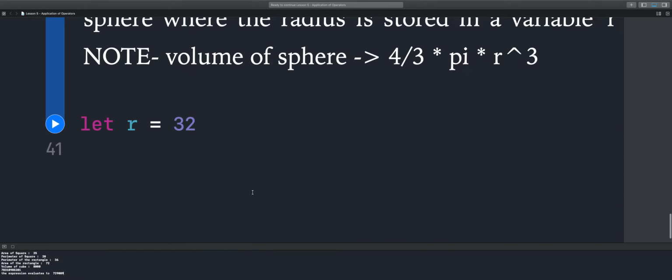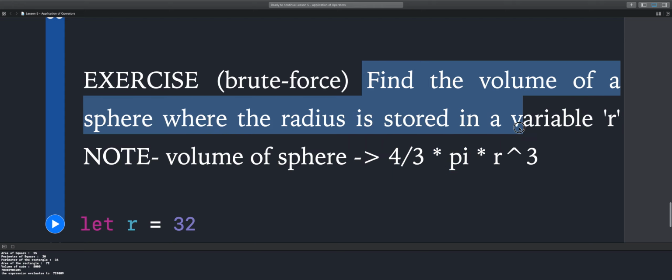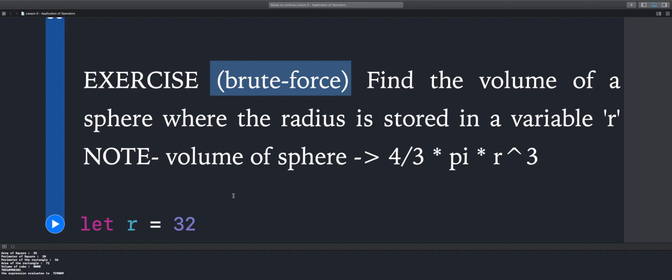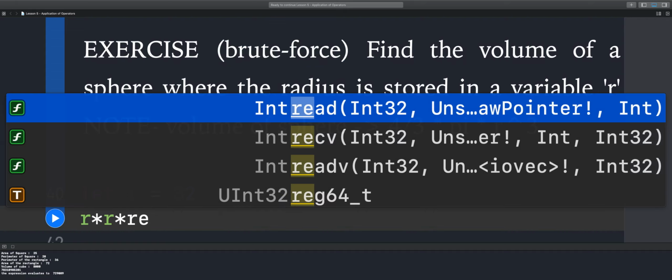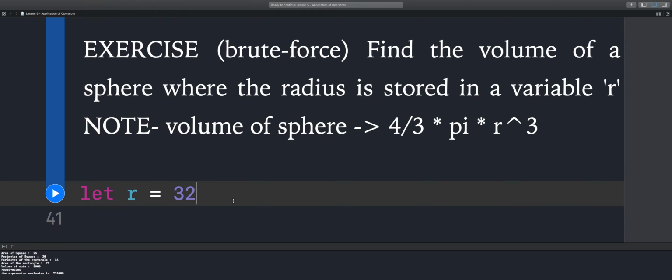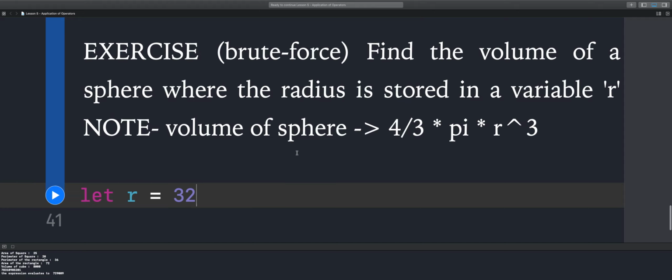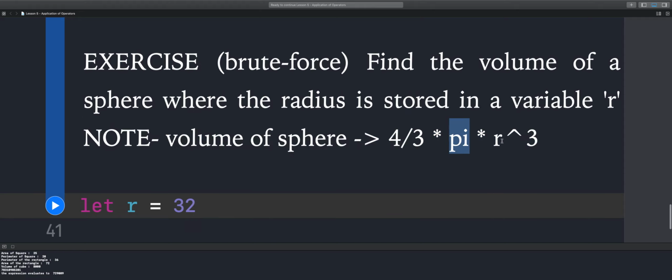So here we move on to the exercise. Find the volume of a sphere where the radius is stored in a variable r. I've written brute force here because, I mean, r cubed, you can just go r times r times r. But yes, you can use the pow function. This will be a better way of doing it. The volume of a sphere is just 4 by 3 times pi times r cubed. That's the exercise for today.